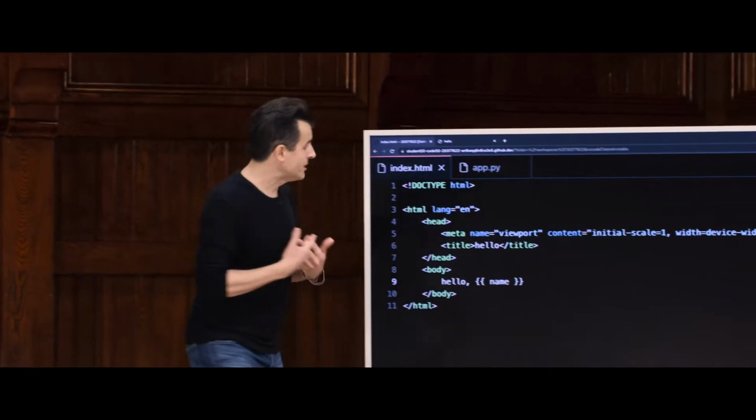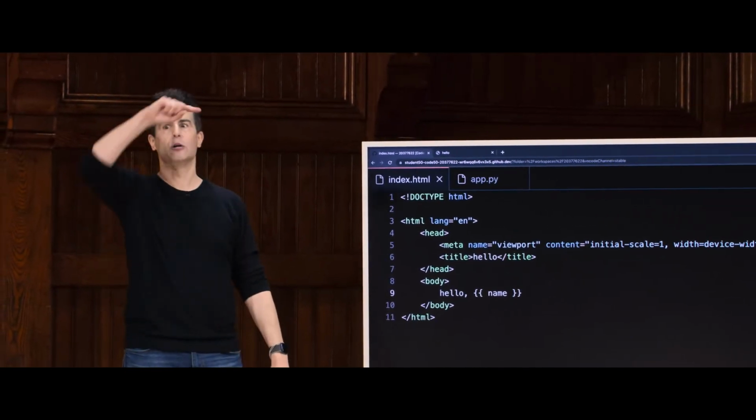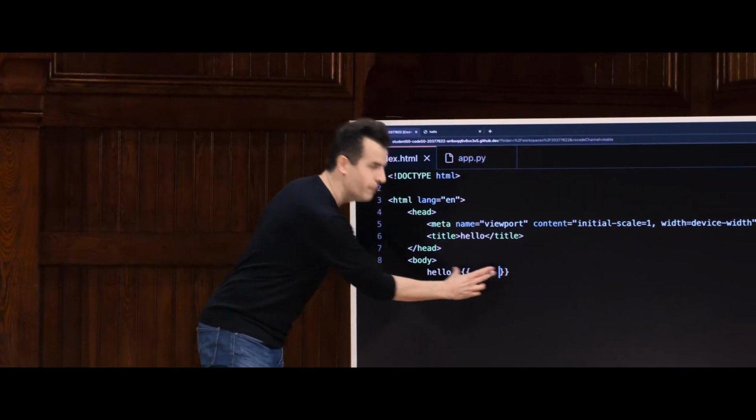So it's similar in spirit to Python's f strings. It's similar in spirit to C's %s. It's similar in spirit to SQL's question marks. Same idea, slightly different syntax. And this here is Jinja.